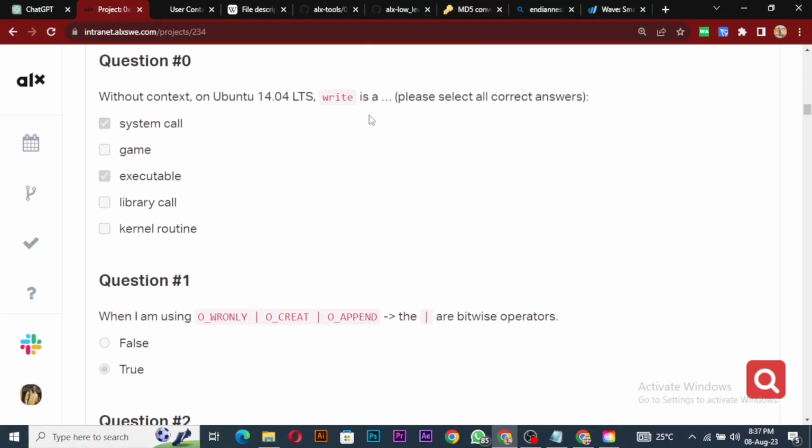Okay, let's go down a bit. So write is, like I said, a system call, right? Because it's defined in unistd, and system calls are those functions that communicate directly with the kernel. Okay, they communicate directly, like they don't go from one place to another, right?